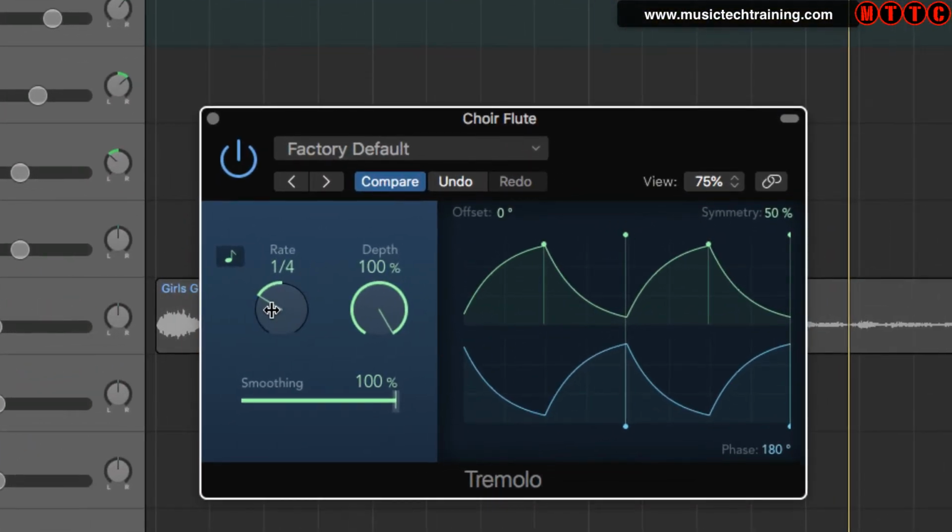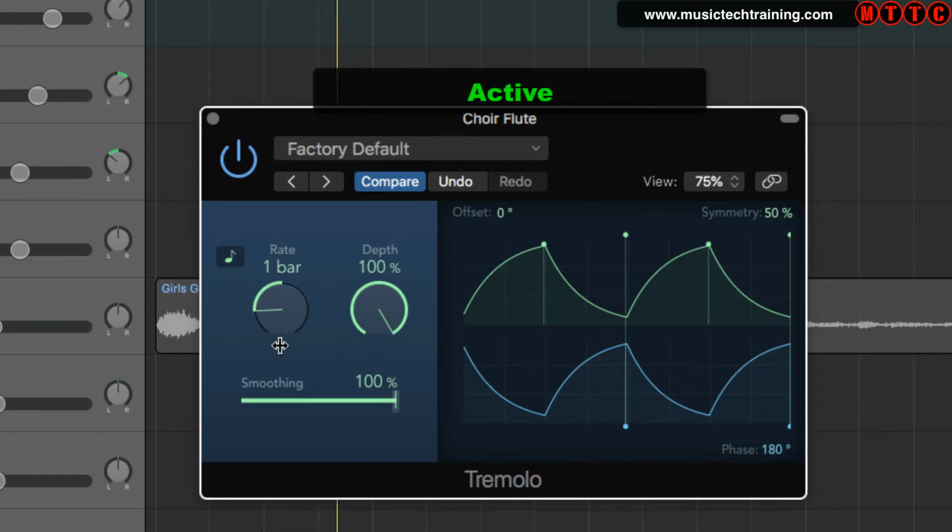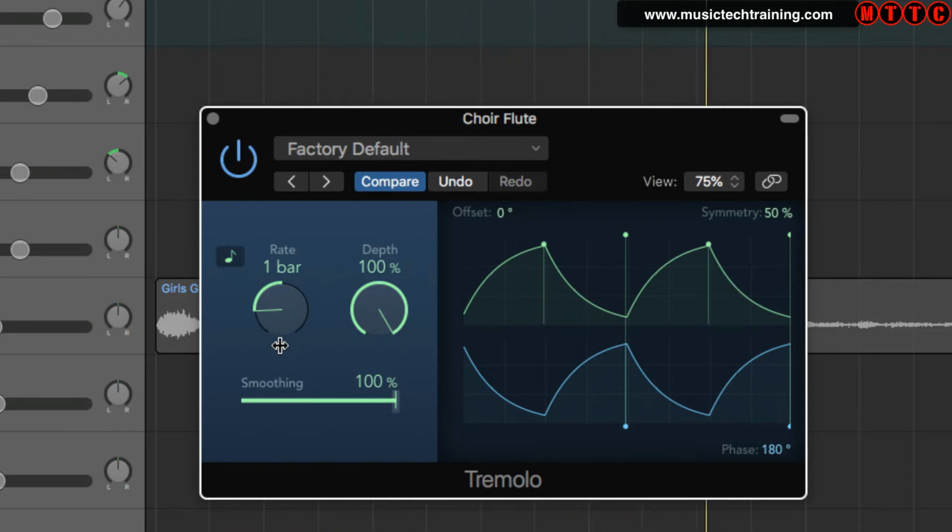Now, the speed at which the panning takes place is based on the rate value right here. It started off at a quarter note. We're going to switch to one bar and let's have a listen now. Okay, so it takes a full bar to complete a full cycle of the panning. And you can adjust up to 32 bars, which is very, very slow, or really quick, all the way up here to 20 hertz. Now, obviously, you're not going to want it that quick, so you probably want to come to something more workable.